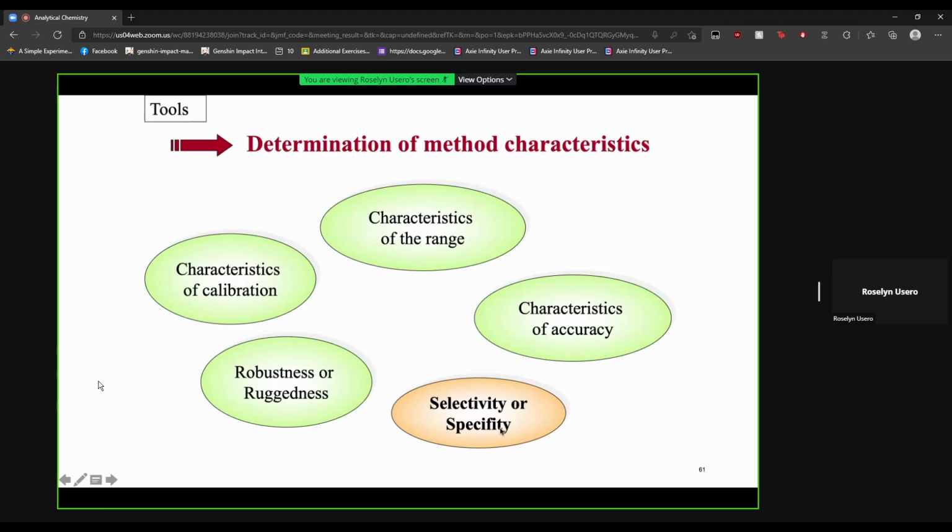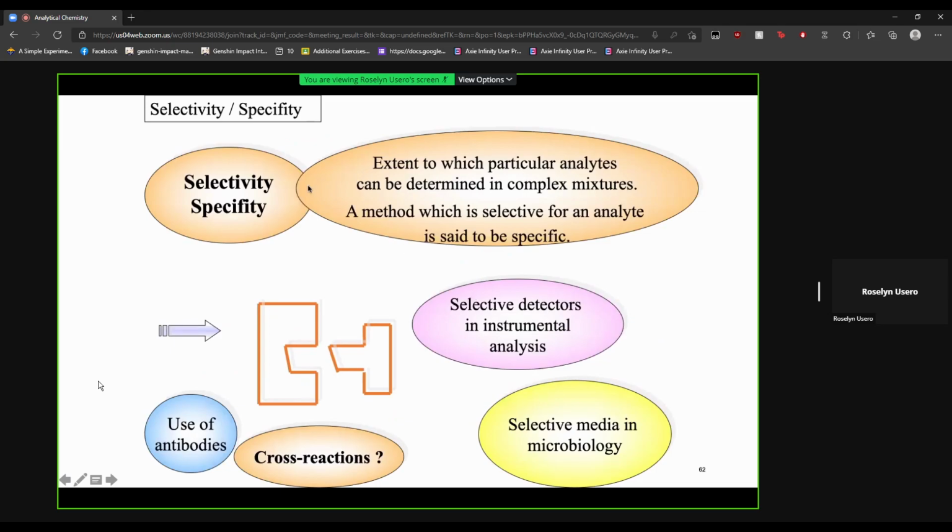Okay, so another validation parameter is selectivity or specificity. It means it is an extent to which particular analytes, ang mga substance of interest na gusto i-measure or i-determine. So extent to which particular analytes can be determined in complex mixture. A method which is selective for an analyte is said to be specific. So example, Rina, we have a method, a Fenwick method for ammonia. So it is specific for ammonia.